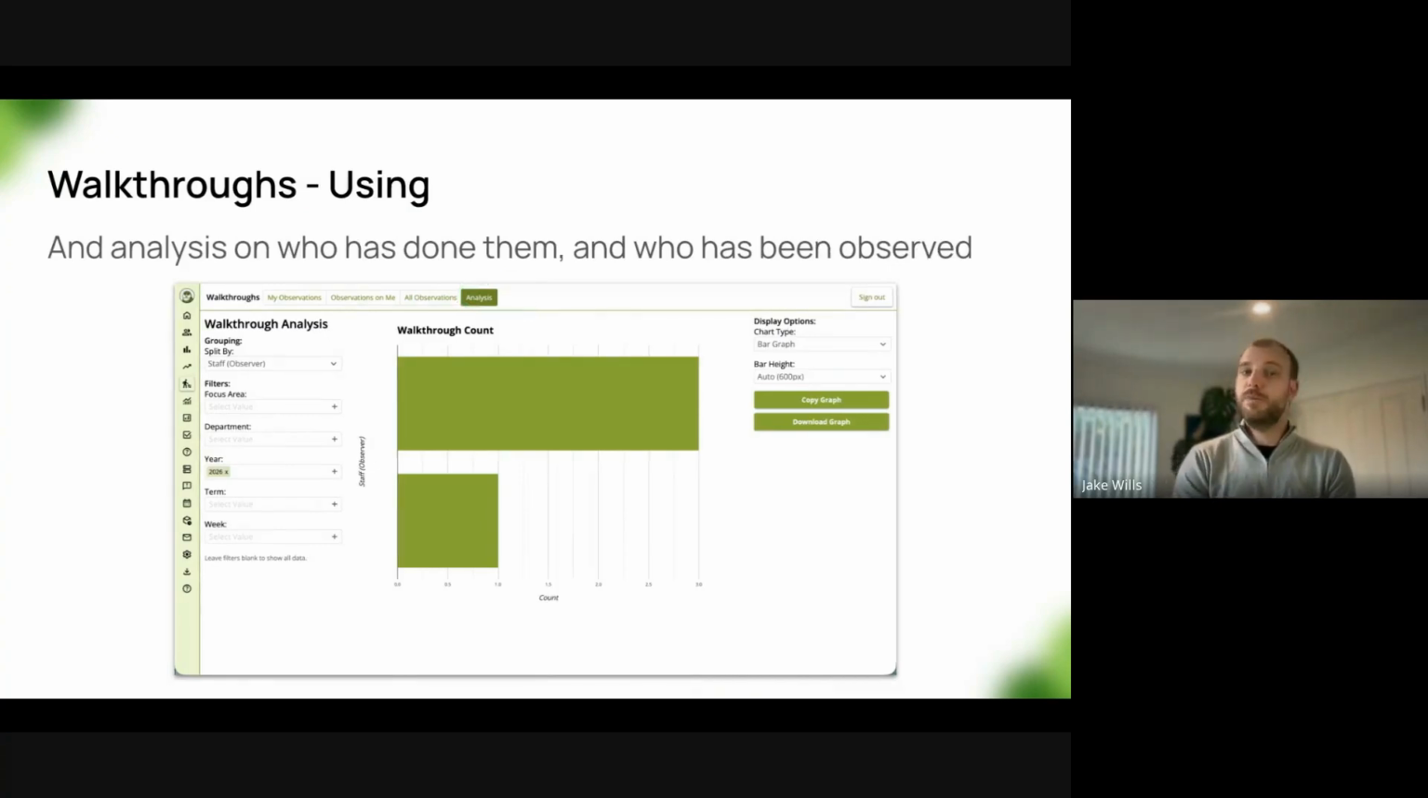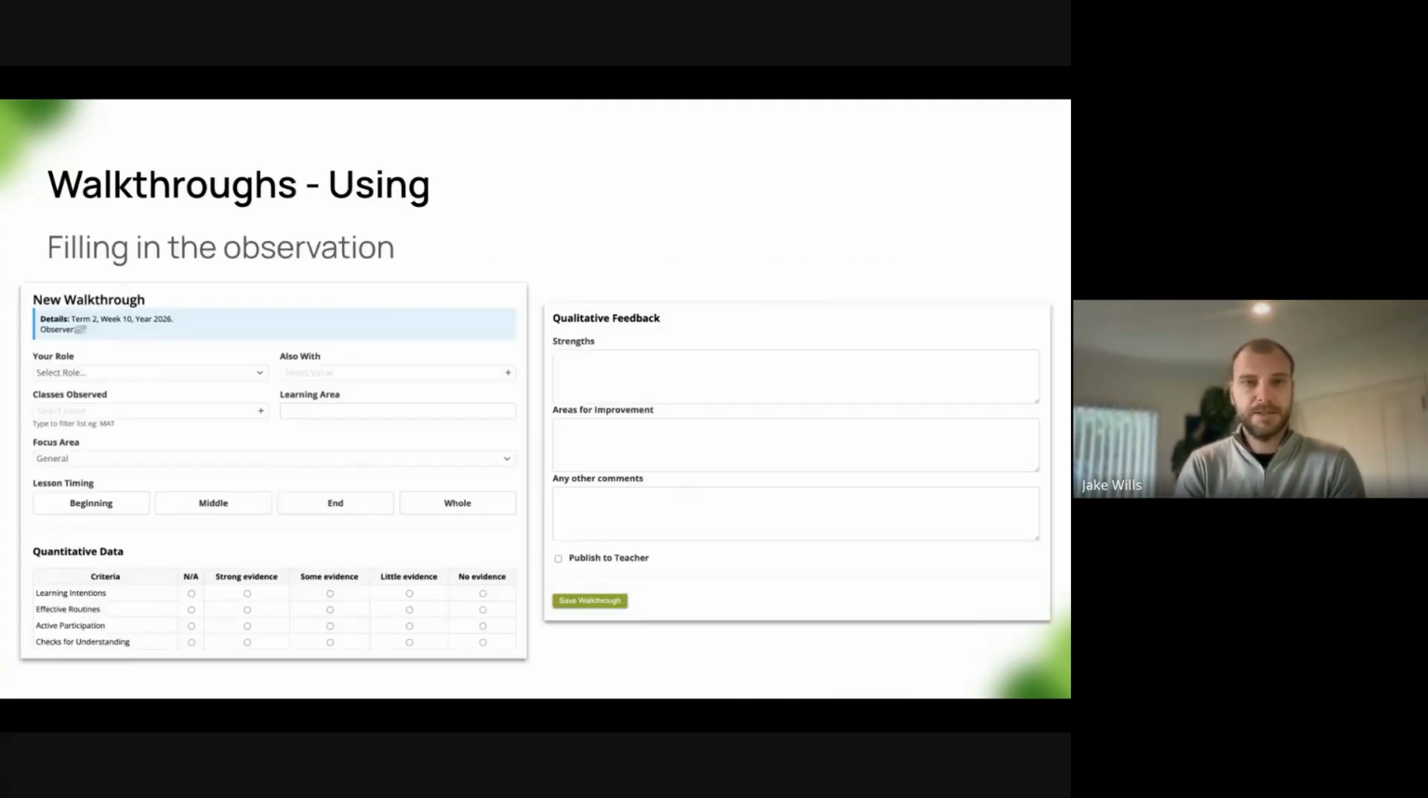You can see who's been doing observations, who's been receiving observations, and you can group that by department, or you can slice it by focus area or department, or year or term or week, or you can basically try and help make sure that people are doing the observations that they're supposed to be doing. And again, all of these graphs can be copied and downloaded as per the other areas of PAROT.